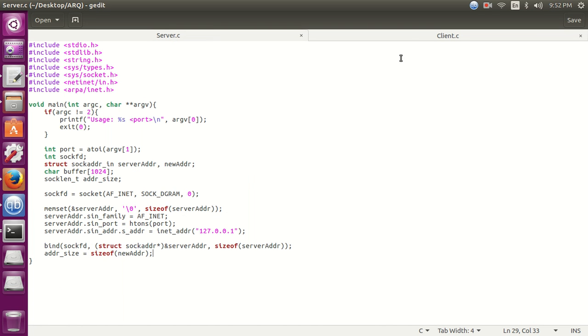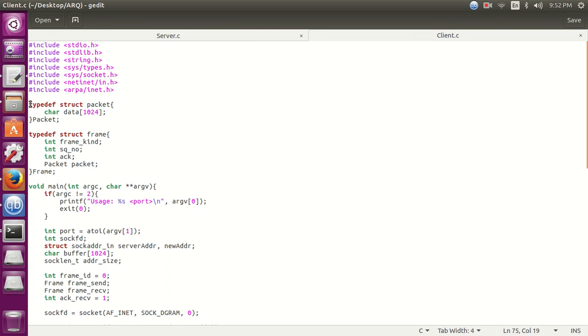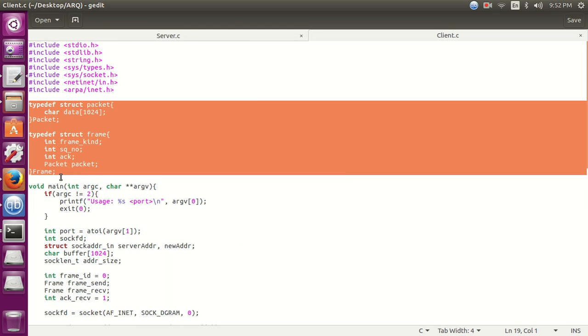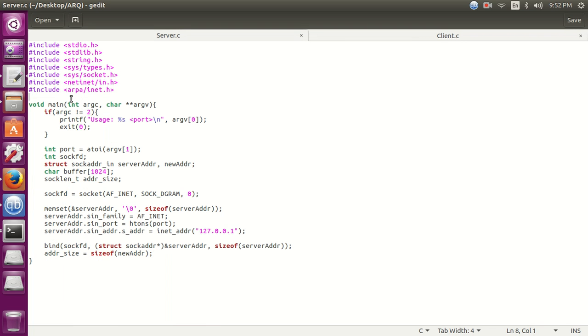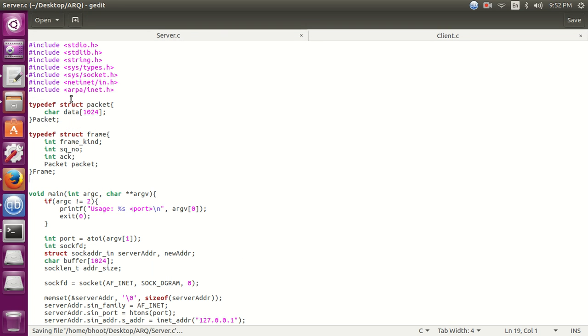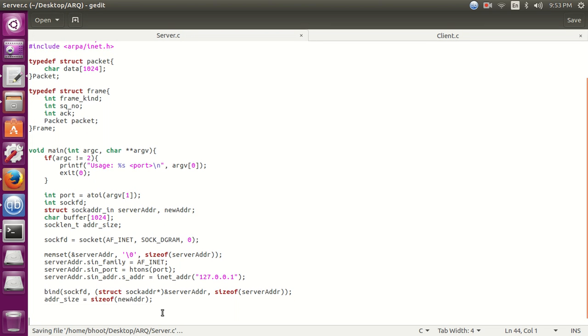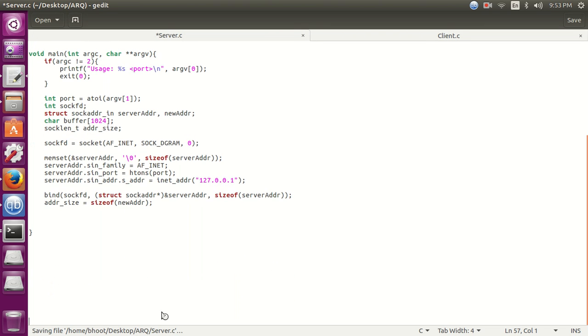Now it's time for the server. We can just copy these two structures directly from here. We do not need to type them again and again. Now again a huge line of code. Just make this, and now that's right.